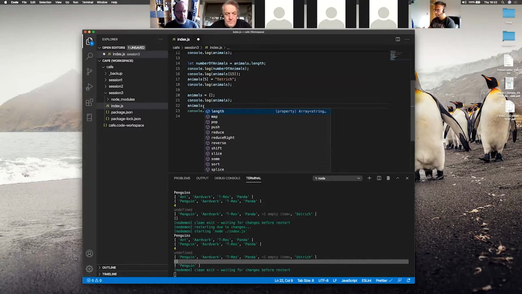And when I do animals dot, Visual Studio Code already knows that I'm working with an object. It knows it's an array, and so it will show me all the methods that are available for that array. And the one I'm interested in is push, because push is something that adds stuff into my array.